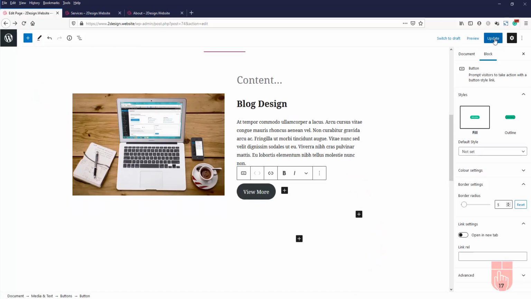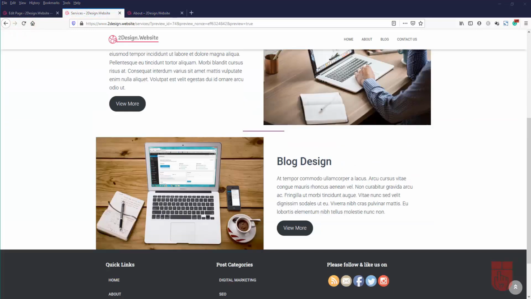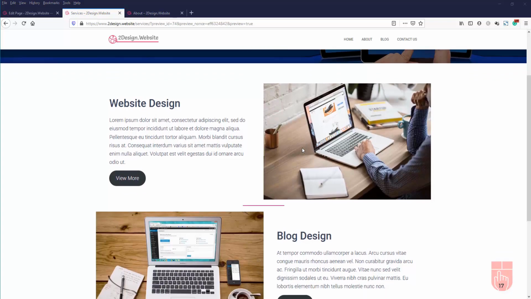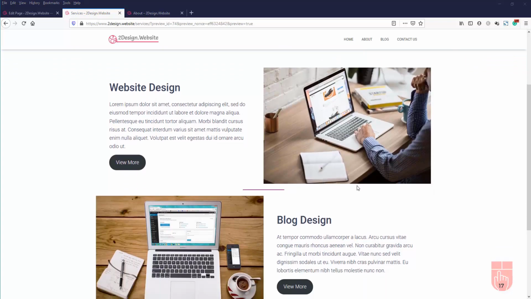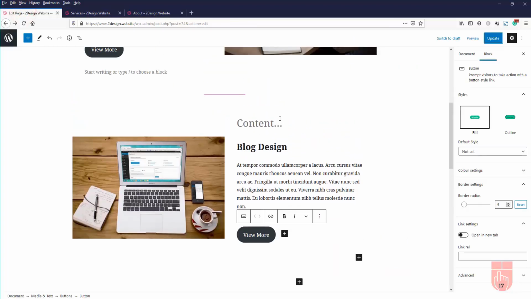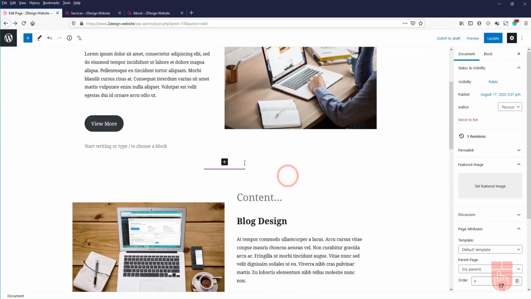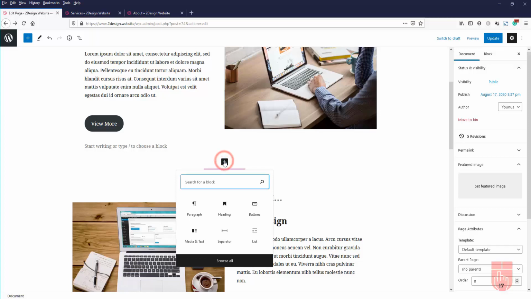Now click the update button and then preview my page. I think giving some spaces in between these two services would be good. So I'm going back to the admin page and then I'm going to add a block just before this line, and then I'll click on the plus to add the block.